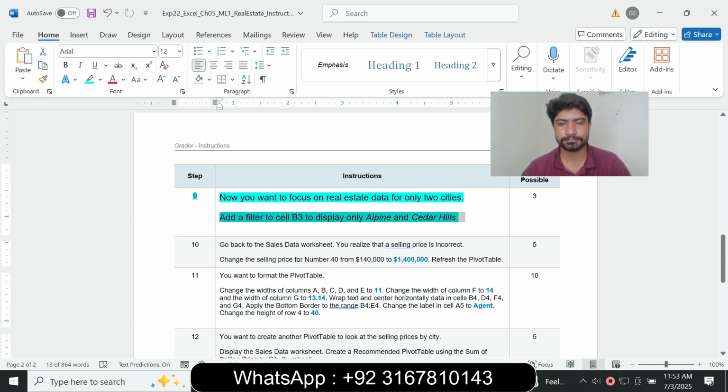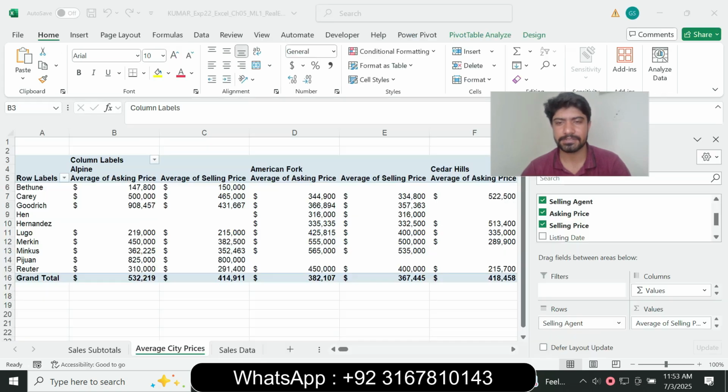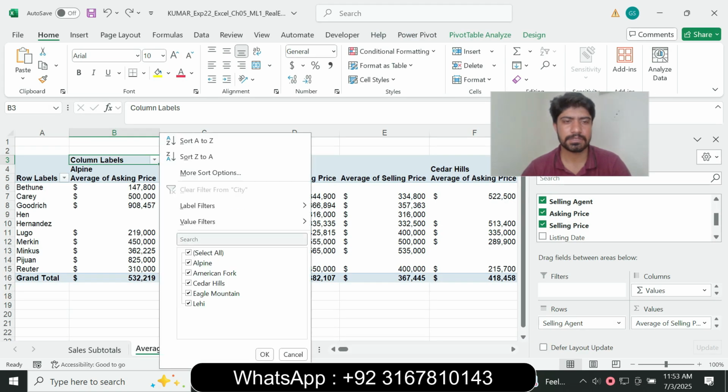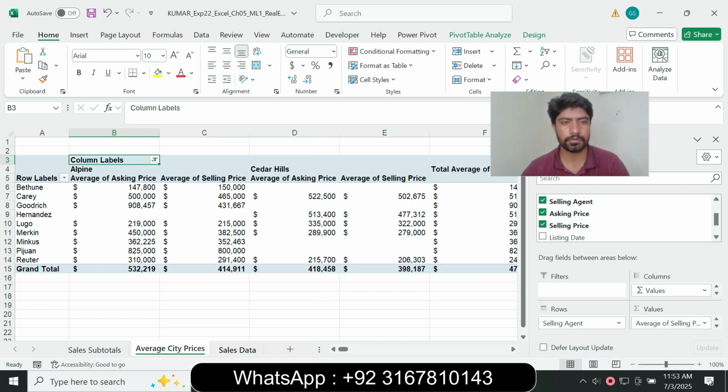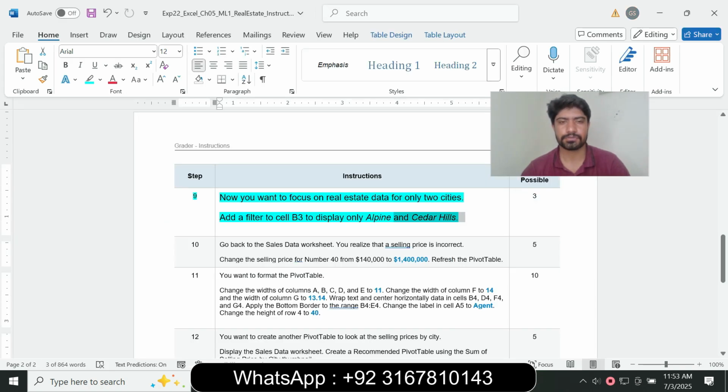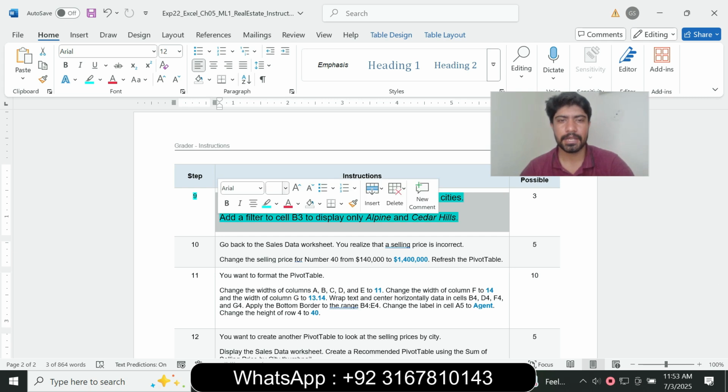Select B3. Display only Alpine and Cedar Hills. So select all, display Alpine and Cedar Hills, and click OK. So question number 9 is complete, and we move to question number 10.